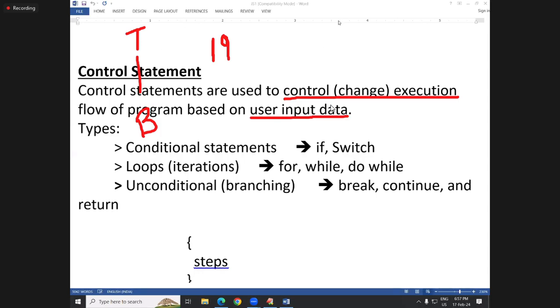So previously, all 19 programs were under the control of the browser. Now we want to take the control into the programmer. So in the coming 6-7 examples, we are controlling the program.